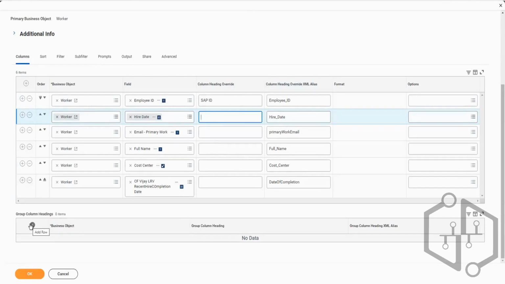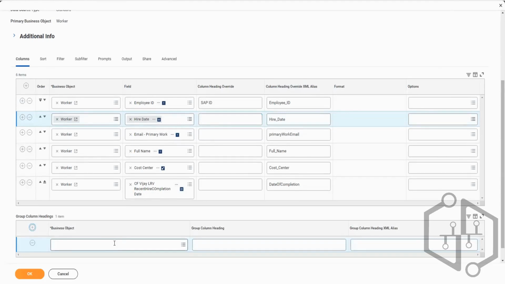Now, these are group column headings you might have already used. If you are using any data from a related business object, then you have to define these group column headings here. This is important because when you have a report enabled as a web service and some data is coming from a related business object, you need to define the correct parent-child relationship, that is, what data is on what level. If my report is using worker as the primary business object, all these fields will lie on the same level because they come directly from the parent. Even a calculated field, since it is directly built on the worker business object, will lie on the same level.